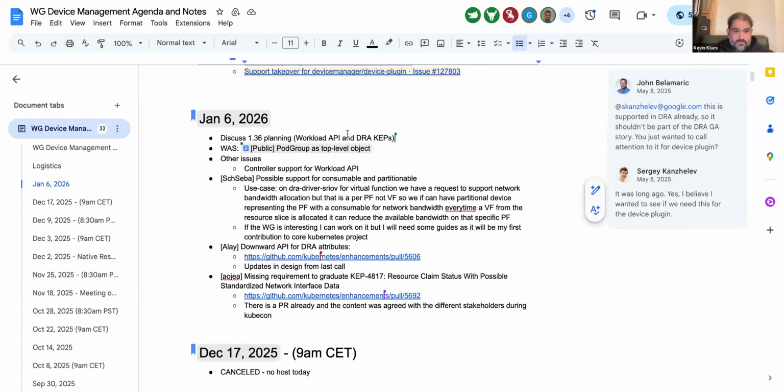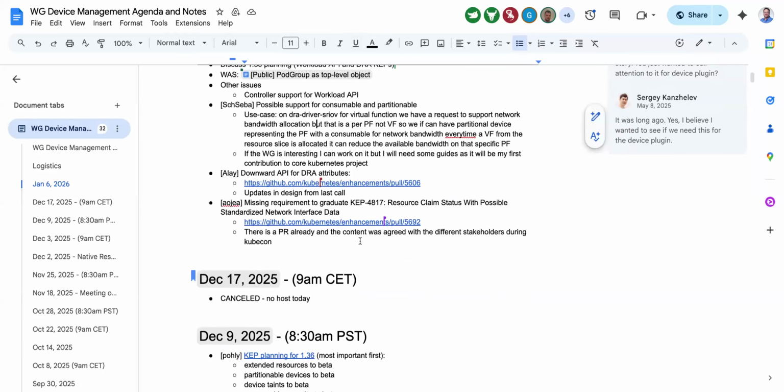Sebastian, is that Sebastian? Yeah, that's for me. Just wanted to see if this is interesting and if there are other use cases for that idea. As a maintainer for the DRA driver for SR-IOV, one of the use cases we got is about bandwidth allocation, but bandwidth is per PF, physical function, and not the virtual functions that we are publishing in the resource slice. So using the consumable device on the VF will not help us with bandwidth allocation. So I was thinking of having a connection, like putting consumable capacity inside the partitionable device.